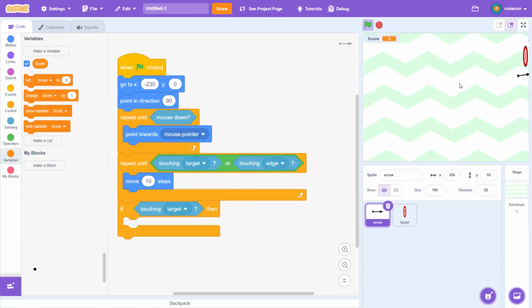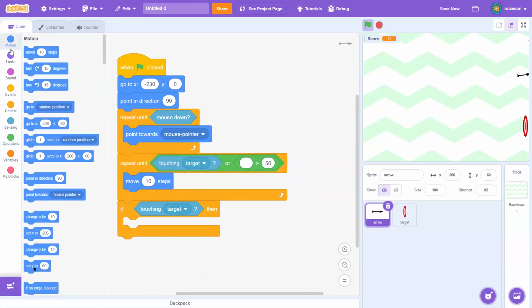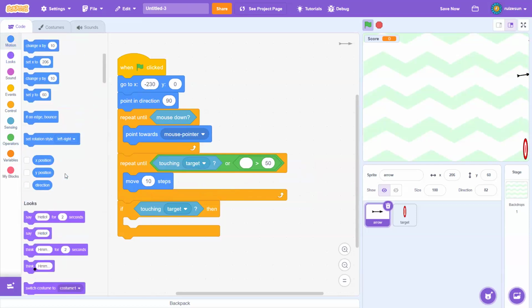When I click, it just stops the program. Well, at least the arrow. Oh, you know what? I think I got it. How about instead of the touching edge block, we remove that, and we replace it with an operator greater than. And then we find the touching target one?